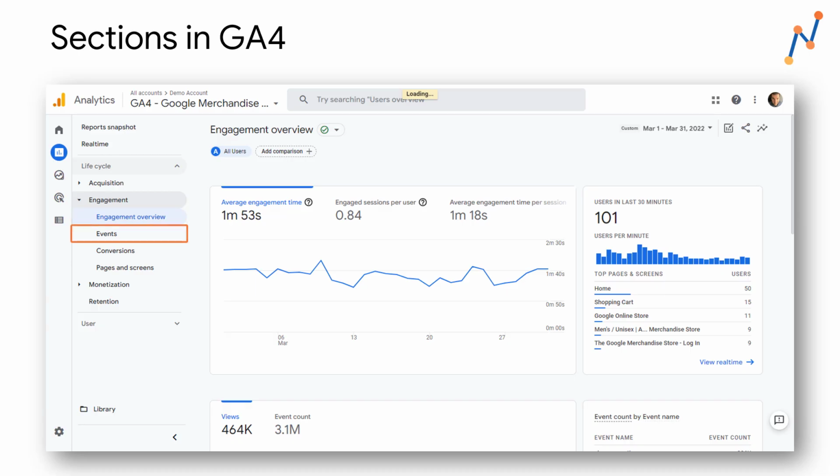Events report will show the events which were collected by GA4, while the Conversions report will show how many conversions have been achieved in the chosen date range. And if we are interested in the evaluation of which pages and screens have been viewed the most, we will find the information in the Pages and Screens report.